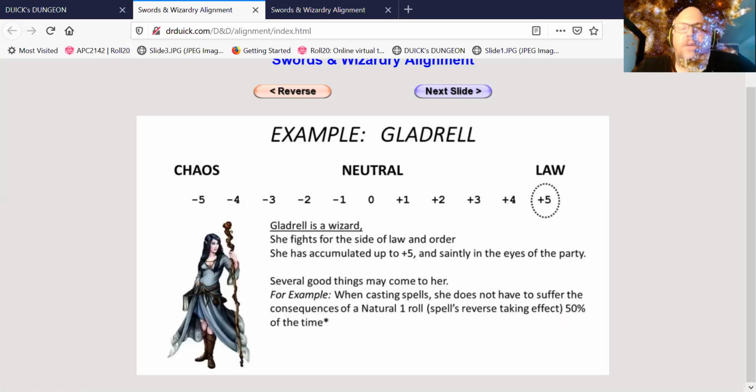Here's Gladrell, right? She's a wizard. She fights Laura. She accumulated to +5 and saintly in the eyes of the party. She's always doing the right thing. So when she casts spells, sometimes I make them roll just to see how effective a spell is. That's, once again, a Professor Dungeon Master thing from Dungeon Craft. He does a great job. I sometimes do it, sometimes I don't. Sometimes, if they have to find out how many characters they put to sleep, it's 2d6. I might say, well, it's 2d6, but you get a plus whatever. They can get a bonus based on behavior.